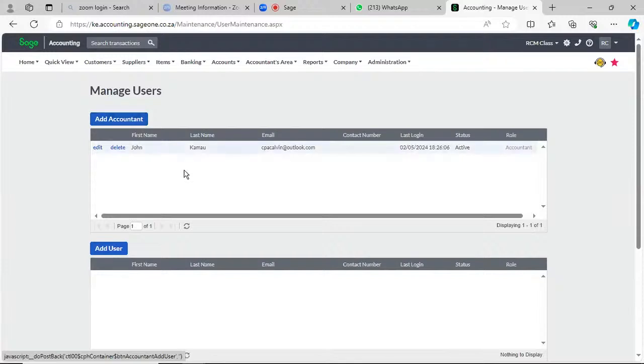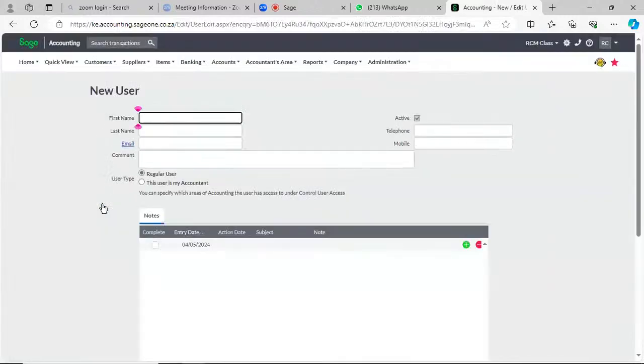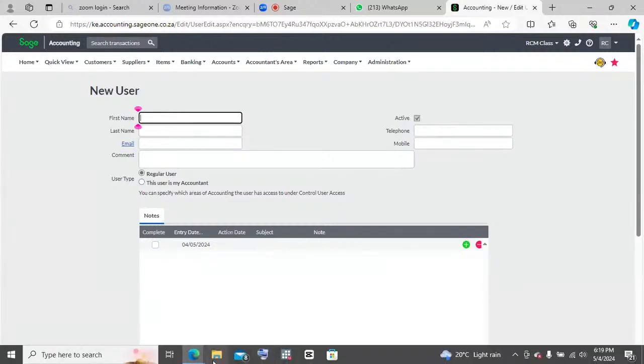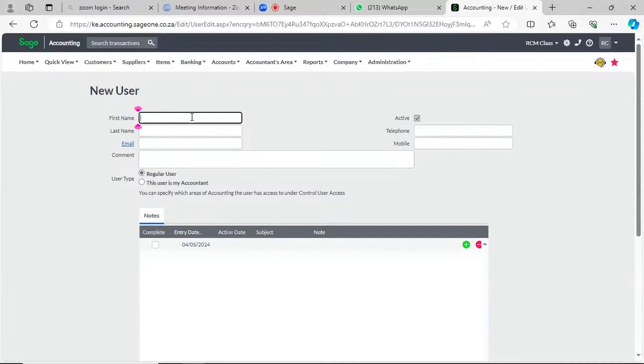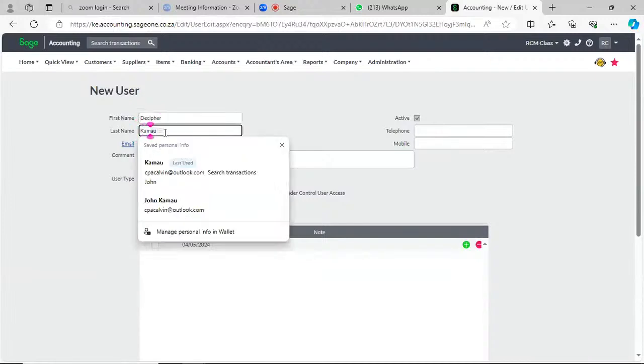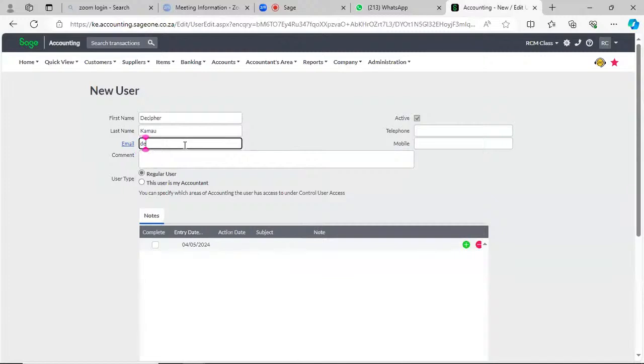So for you to add a new user, you simply come and say add user. Key in the names of your user. So maybe this is Decifer. This is Decifer Kamau. Decifer, I'm not sure if this is your name, but I've just given you a new name. Key in Decifer's email, for instance.